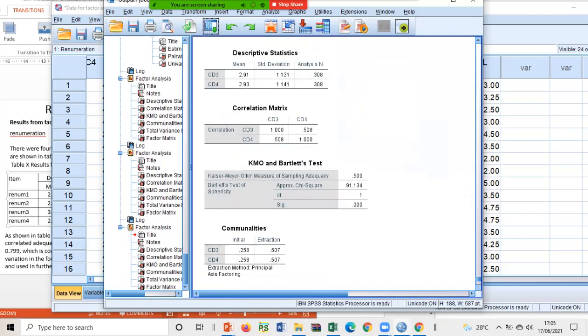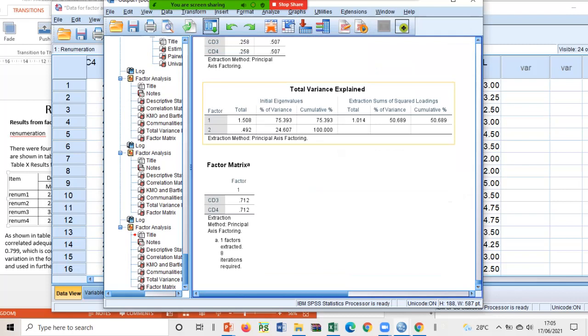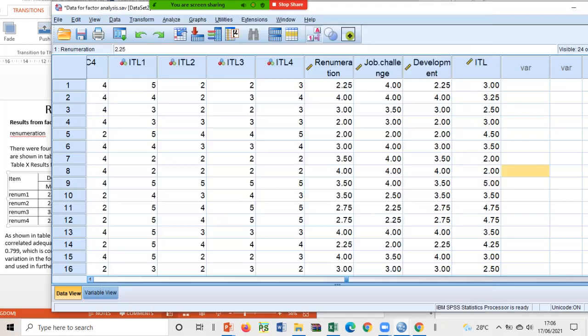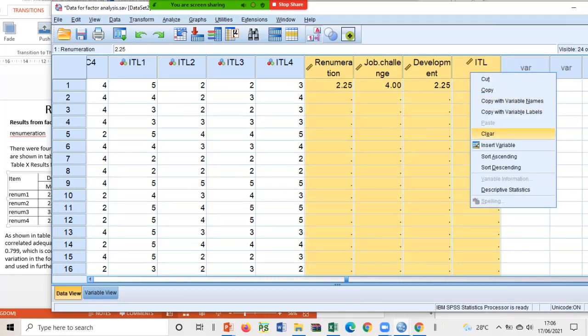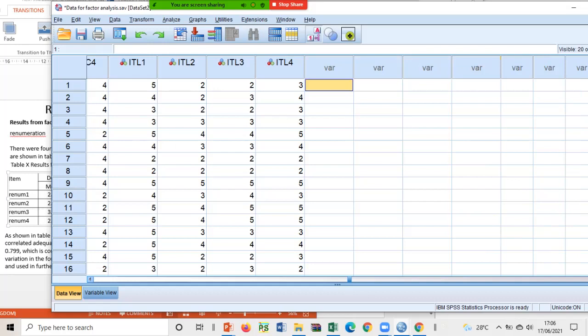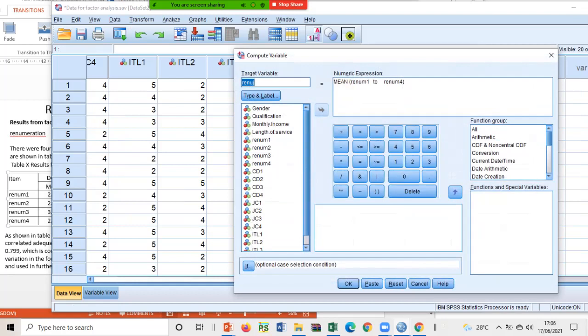When you have only 2 items, the KMO is always 0.5. Don't worry. 2 items, KMO always 0.5. Now, at least 50% explained. Right? So here, instead of 4 items, I'm going to go with the 2 items only. Let me remove all this. Let's do it all over again. Remove the last columns. All right. Let's start all over. Transform. Compute. First, remuneration.